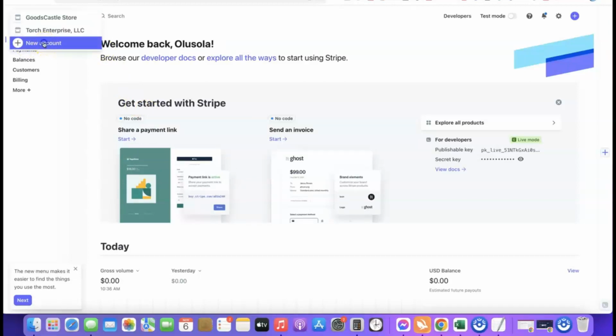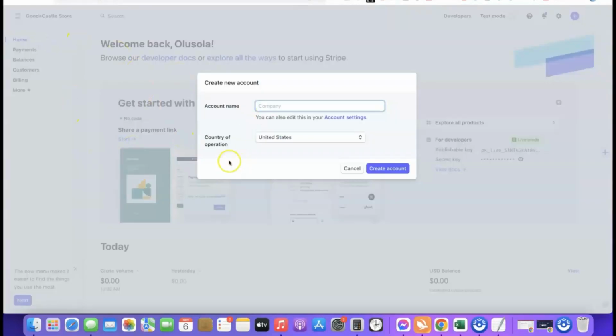Then click on new account. Once you click on new account, it's going to prompt you to enter a name for the account. This doesn't necessarily mean the name of your business. This is just a name for the account inside your Stripe account.